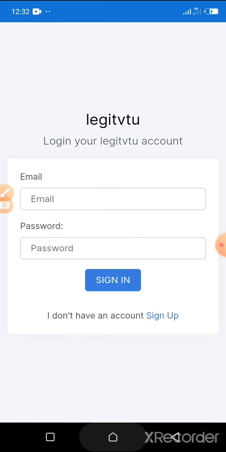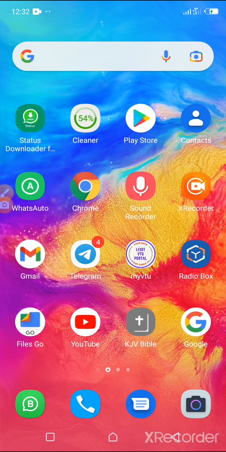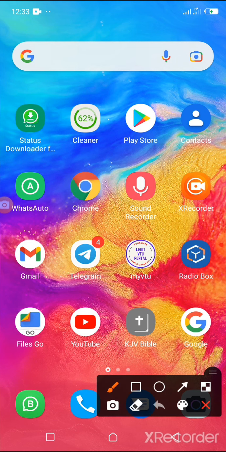So that's just that. Now if I come to my dashboard, can you see on my dashboard, here is the app again, on my mobile screen. Can you see that? That's it. You can see my VTU mobile, my Legit VTU portal. Can you see the app on there?